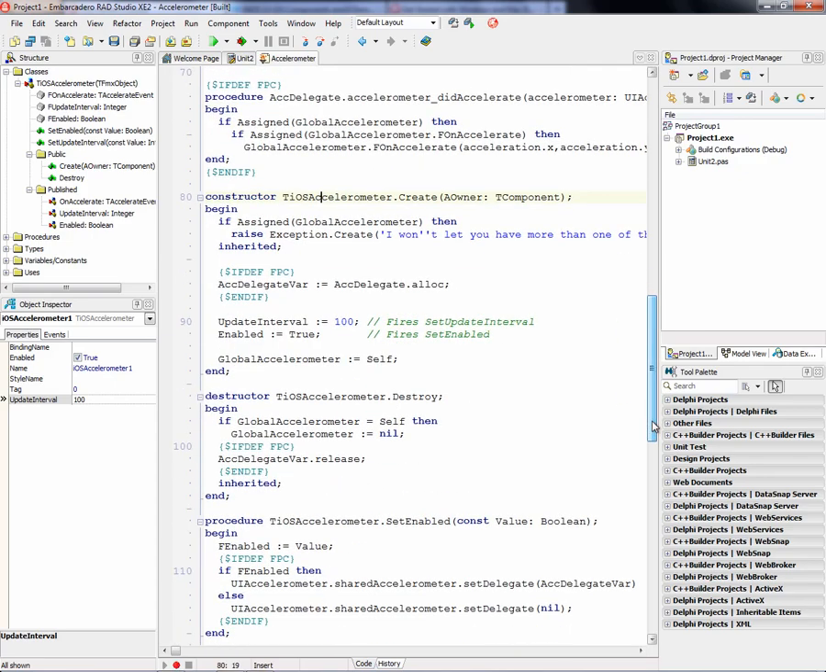In the constructor, it simply makes sure that we only have one. So if we already have one, it won't let you create more than one. We allocate the delegate. We set default values, update interval, and Enabled to true. And we assign the global accelerometer to self.